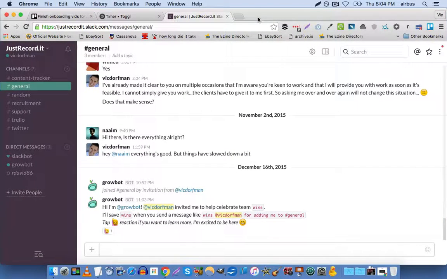Now, one of the beautiful things about Slack is that it's pretty intuitive, but it is very feature rich, so it's good to just get a quick overview of what it's capable of. Now, first of all, when you open Slack, the first thing you're going to see is this menu on the left-hand side, which contains all of the channels for your team.